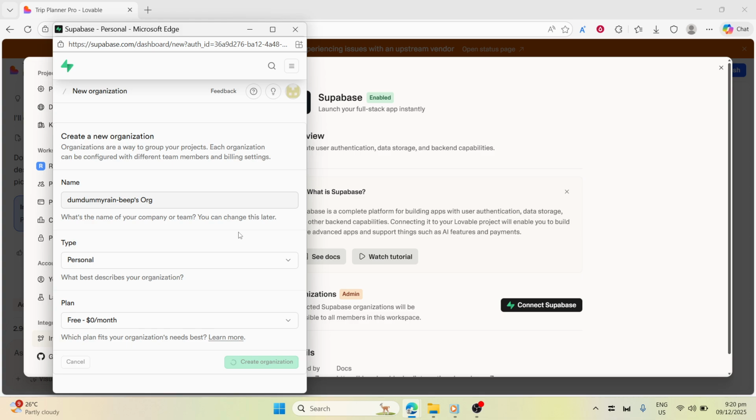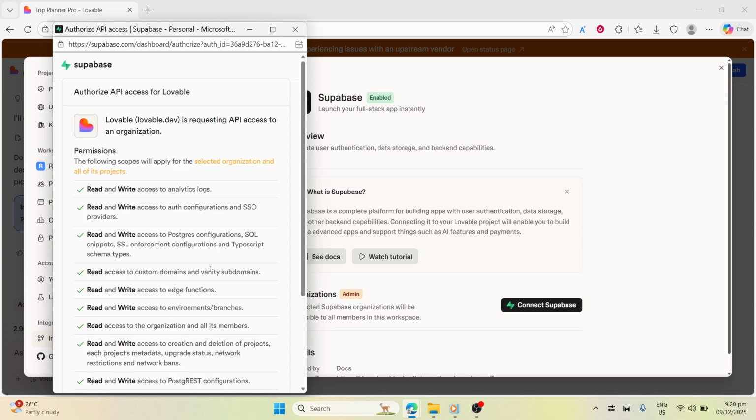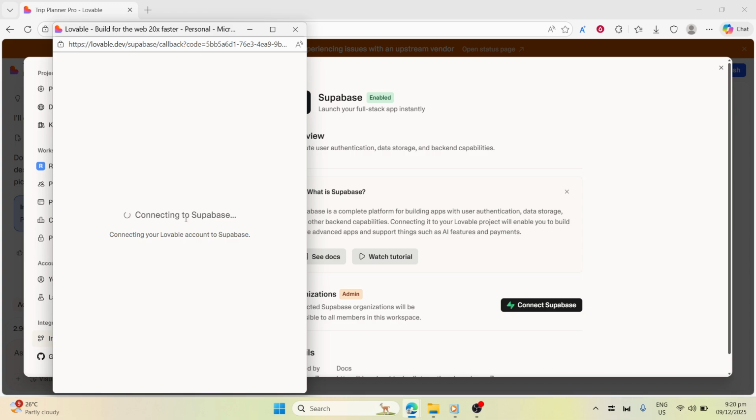Behind the scenes, it sets the necessary connection details, securely wires up the credentials, and adds the environment variables your app needs. You don't have to copy or paste anything sensitive. Lovable and Supabase handle that securely. When everything is done, you'll see a confirmation message inside Lovable indicating the connection is successful.